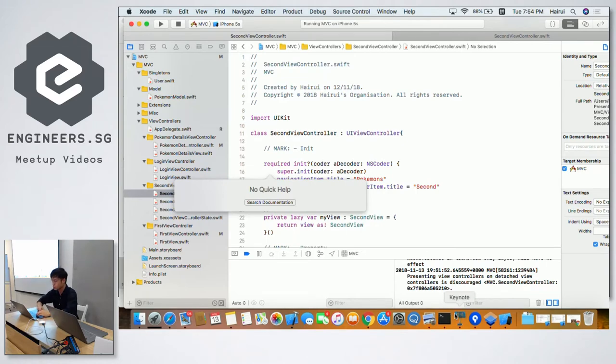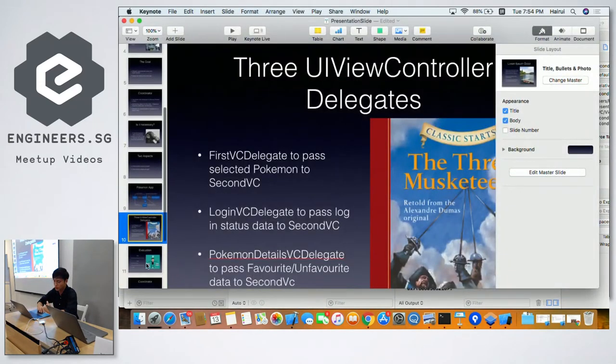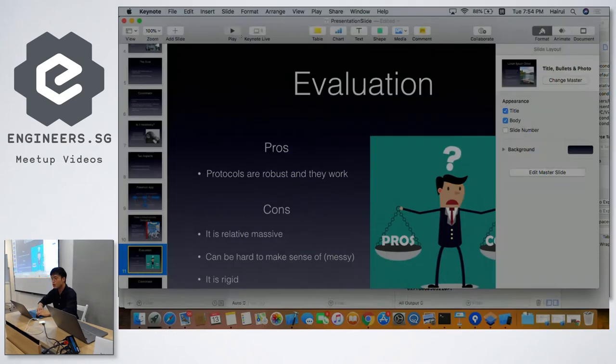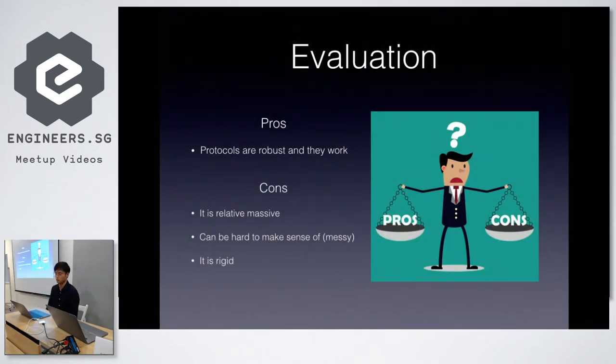So now let's do an evaluation. What are the pros of using UIViewController delegates to do such work? First, they are very robust, and they work. I mean, they were developed by Apple, right? But now we look at the cons. One of the cons is that it's relatively massive, like I've shown you. It occupies almost half of the view controller.